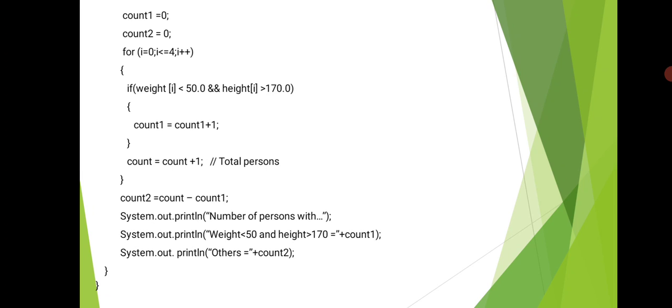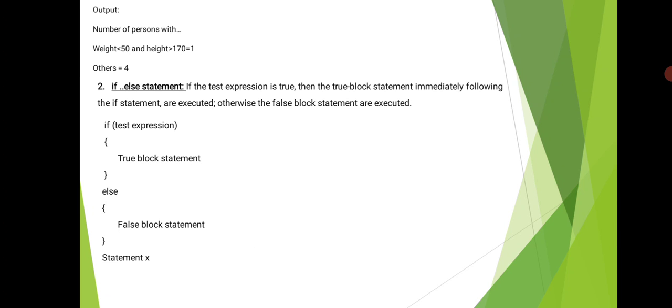Again it will come out and count the number of persons, how many persons are there, that is count equals count plus 1. Count was 0, 0 plus 1 means 1 person's weight and height value we got. Now next, i is incremented, i becomes 1, less than 4, true. Again it will come inside the loop because the condition is true.